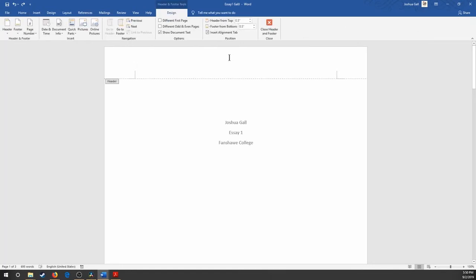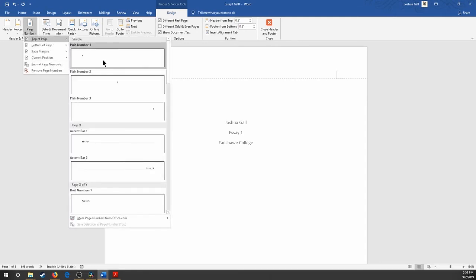This will bring up our header option in a Design tab. We want to select Different First Page. You can see that it is now the first page header. Let's add a page number. We're going to go to the page number option and click it, then go to Top of Page and plain number 1.